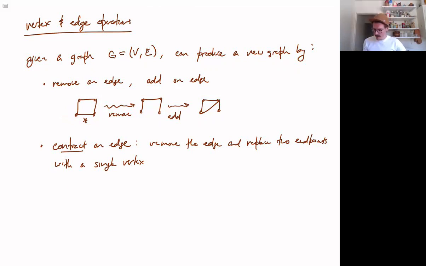So if we do this same example, and we contract this edge instead of removing it, what we get is, this edge disappears and these two vertices become a single vertex. And they remain connected to the vertices they were connected to before. So we get this.